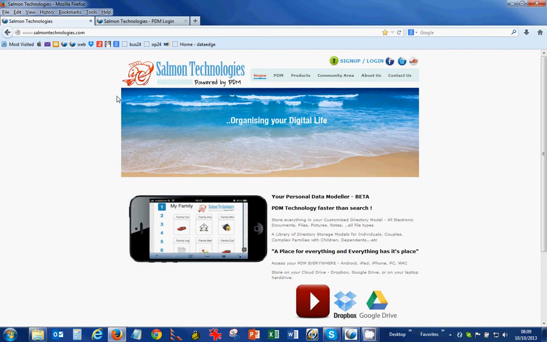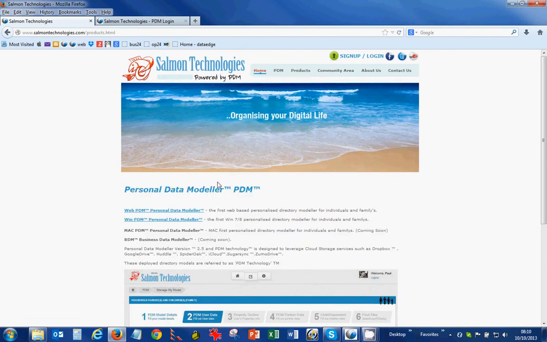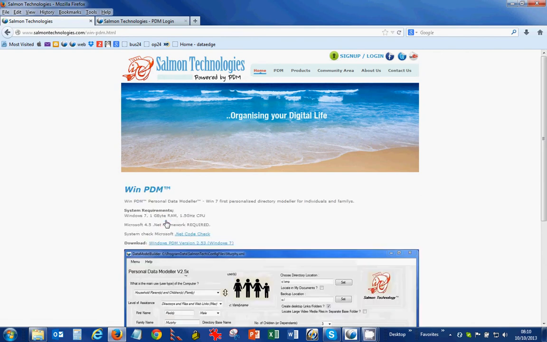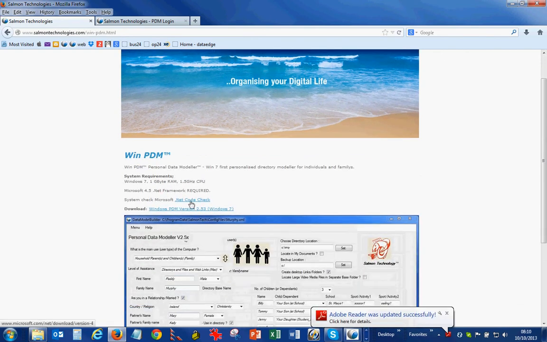Okay, I'm going to talk to you today about the Windows PDM, the application that runs on Windows 7 and 8. To get to this application, we go to the salmontechnologies.com website, then go to Products, then go to Windows PDM Personal Data Modeler. When you get into this page here, please check that your laptop has .NET code installed. This is just a standard Microsoft development code area.